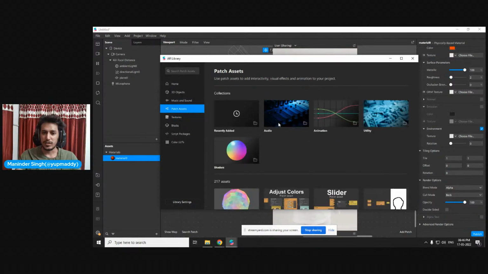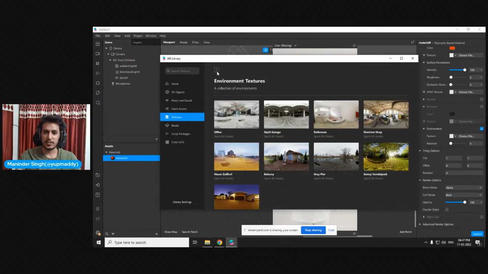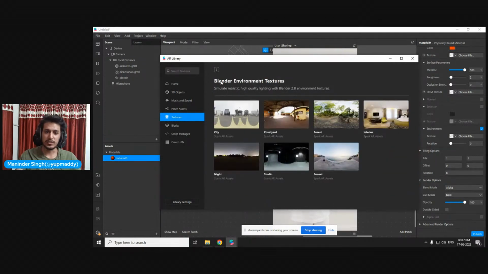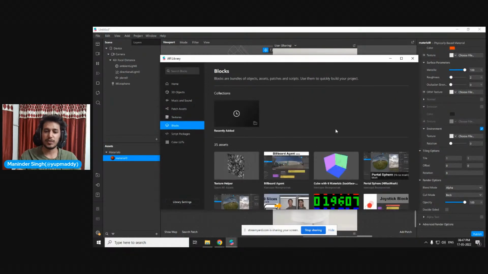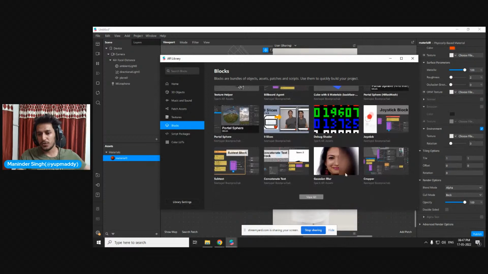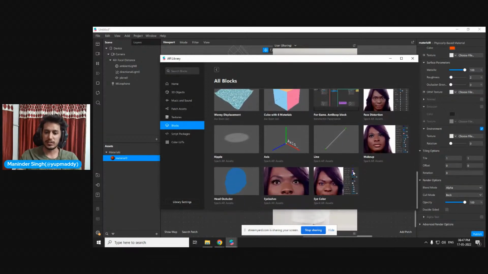And these are the patch assets for audio, animation, utility, and shaders. And these are textures. Noise textures are new in this version. And here are also environment texture and blender texture. These are the blender texture, and this one is environment texture. And these are the pre-made blocks. If you want to add any makeup on the user's face, you don't need anything.